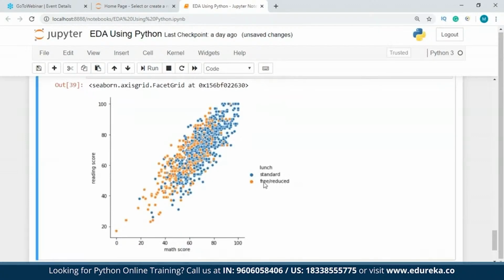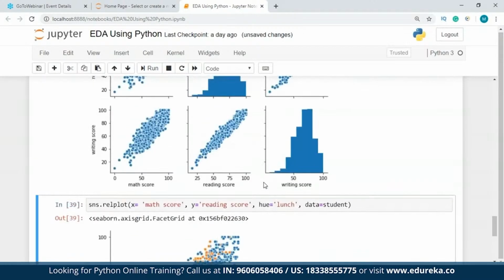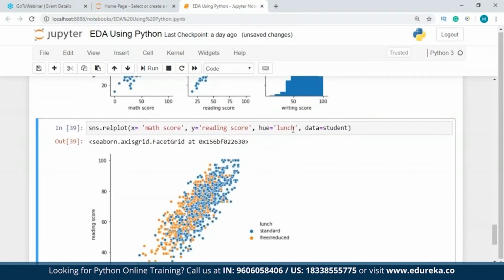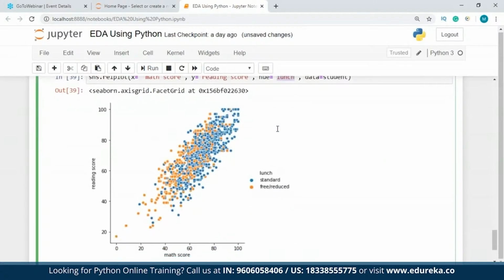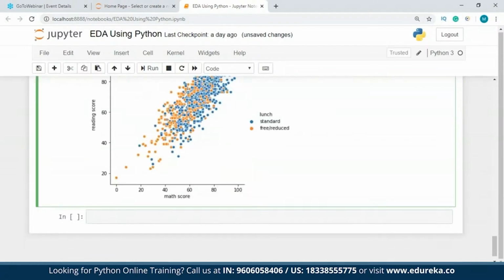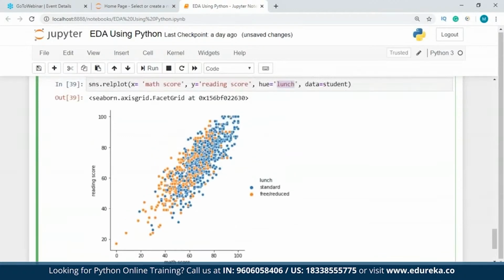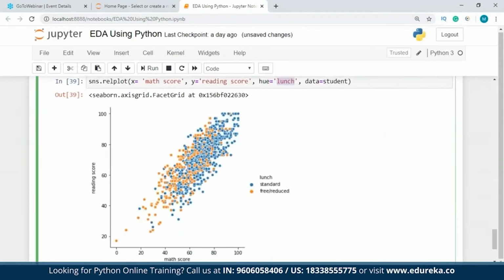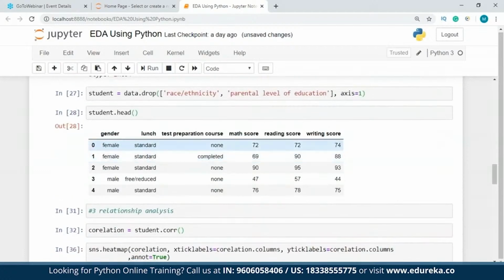For people who had reduced and free lunch, the scores are not actually looking good. For the standard lunch people, the scores are pretty good, guys. Reading score is also quite high, and the math score is pretty good as well. This can be used to minimize our analysis, guys, because we are plotting three different values inside the same graph. We have two different score values, the reading score and the math score, and then we have the hue as well, which is telling us the different values inside the lunch column, guys.